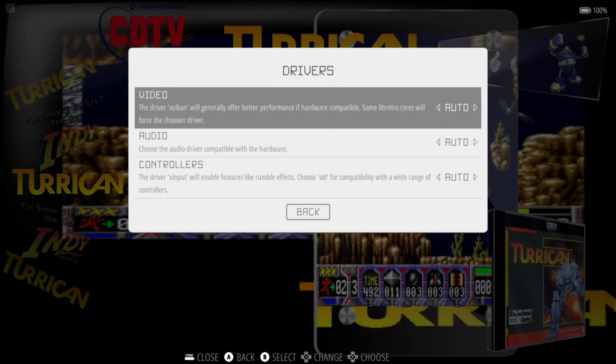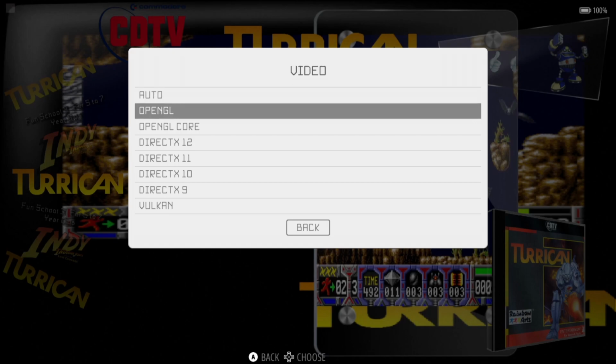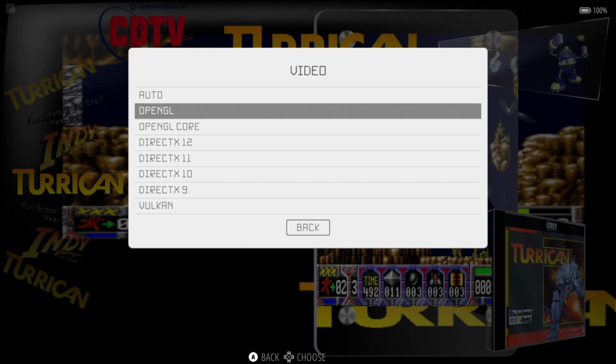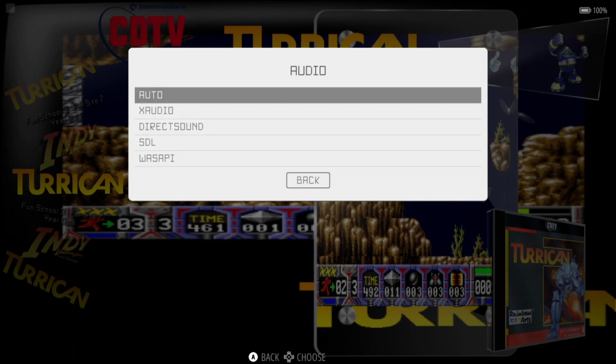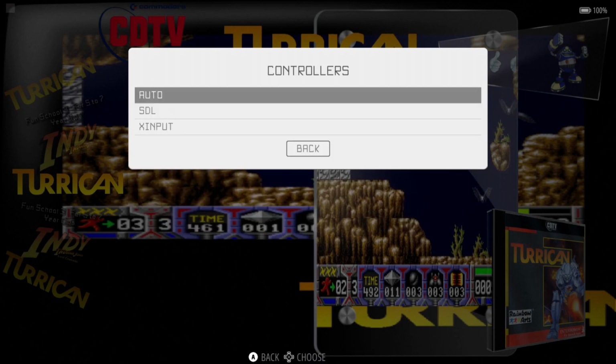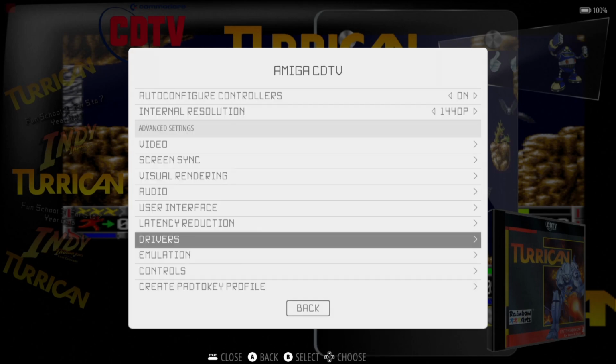And the same really for drivers under video. If you find a game isn't booting, then there's a good chance you'll have to swap the driver over, what's known as the backend. So default is OpenGL, which seems to work for most of these CDTV games. But if it doesn't work, just try another option out, such as Vulkan or a DirectX version. But I'll leave this to OpenGL again. And the same deal with audio. If you find audio isn't working, then it's worth checking out the different driver backends here. And same with controllers. If a game isn't working with your controller, swap over to XInput. As default, this is running SDL.